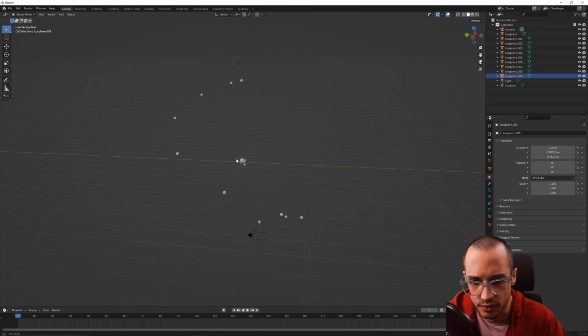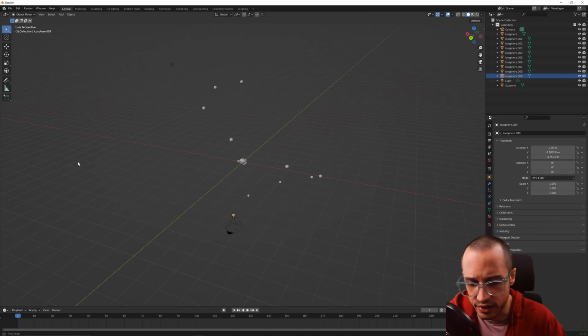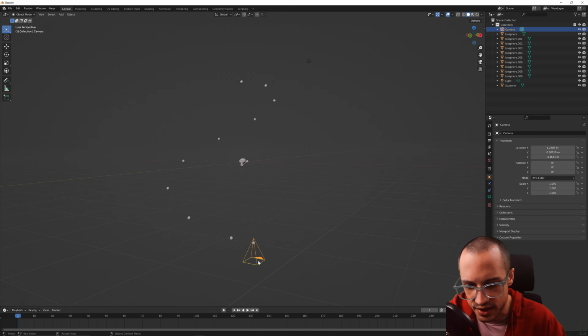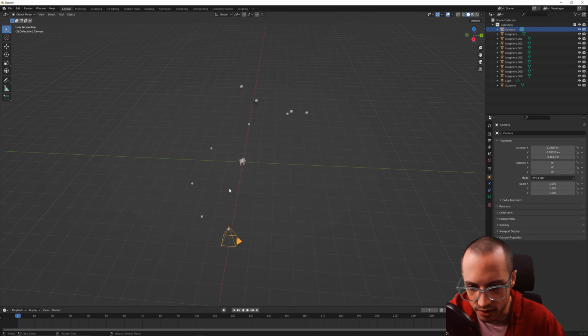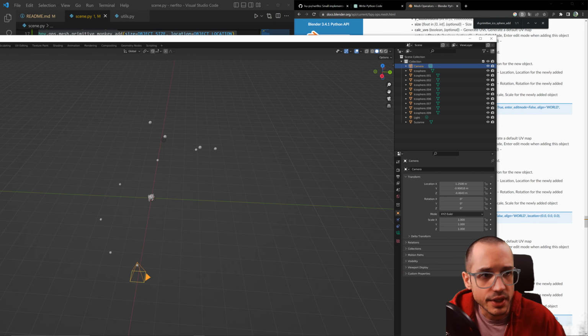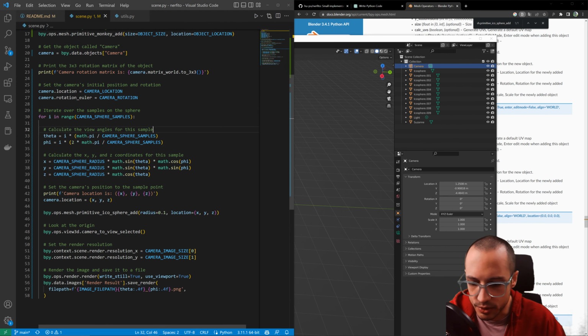So it's not quite a sphere. It's not like a mesh grid. It's basically sampling around this monkey. But one thing to note is that the camera is always looking down, right? We actually want the camera to look at the monkey. And that's going to be the hard part, right? Because I think we weren't really able to.